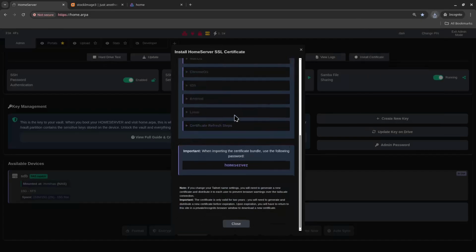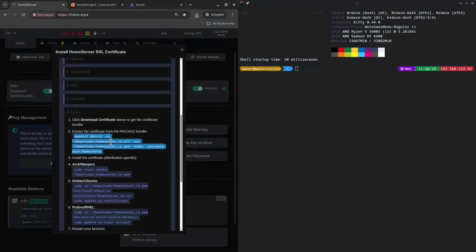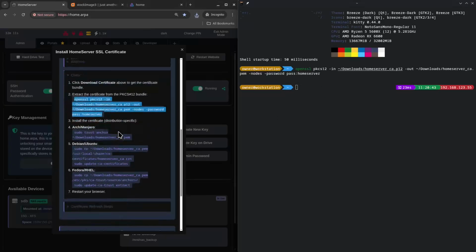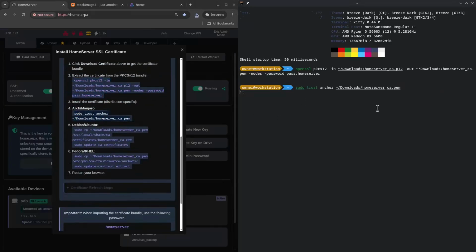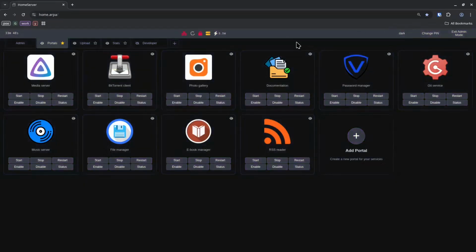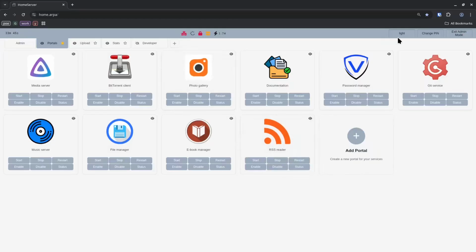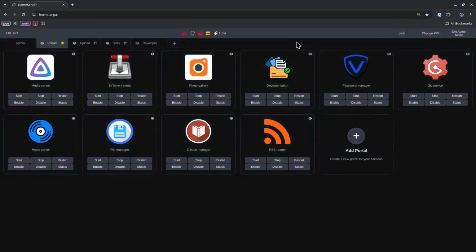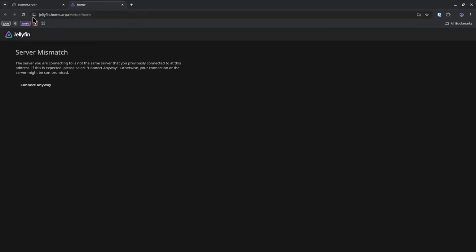We run the necessary commands in a local Linux shell to install the root certificate authority. We verify the successful certificate installation by closing all instances of our browser. We reopen our browser, reaccessing the home server interface. The URL is now secured with a lock icon. We access Jellyfin and the certificate warning is gone. The server mismatch screen means the connection has changed, verifying our changes.